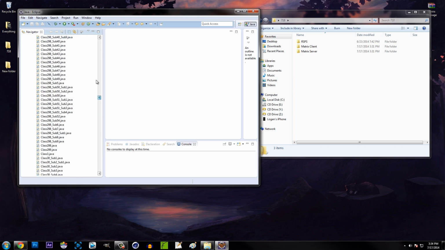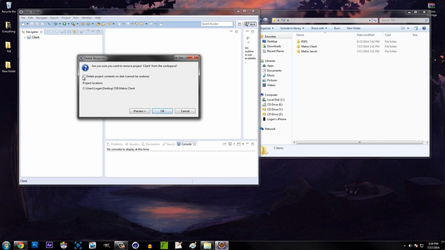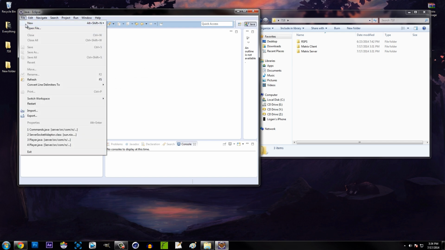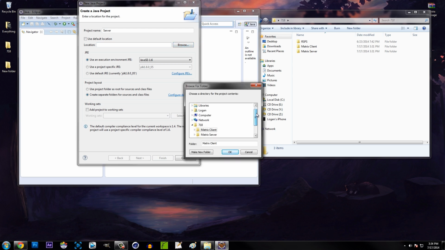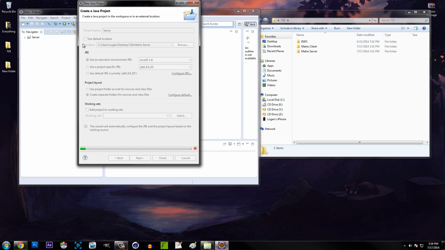Now what we want to do is go ahead and close out all that. We want to delete this. Click OK. Do not click this here or it will mess up everything. Just click OK and it's going to remove this. Now what we want to do is file, new Java project, and name this server source, whatever. And we're going to want to uncheck use default location, and then we'll go down to matrix server. We'll open that up and we'll click finish.